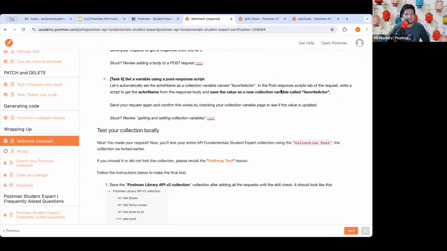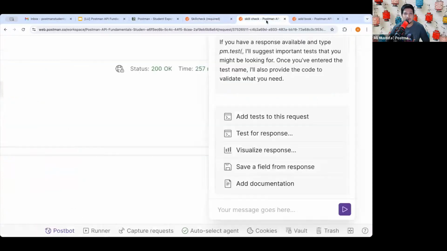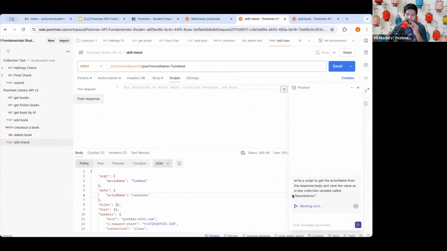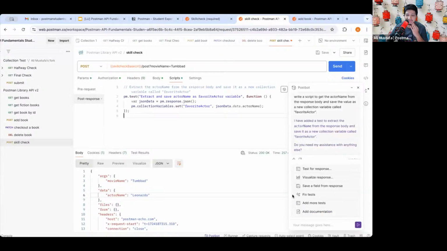So here you can see, by the way, they have given us the prompt, which makes half the work easy. I don't even have to write the prompt. Nice. Okay. So I'm going to copy the prompt from "write a script to" up to "your favorite actor". Looks like a perfect prompt to me, right? So let's go ahead and copy that. Nice. Let's go back to Postman and tell Postbot to do this. Let's hope Postbot is able to help us.